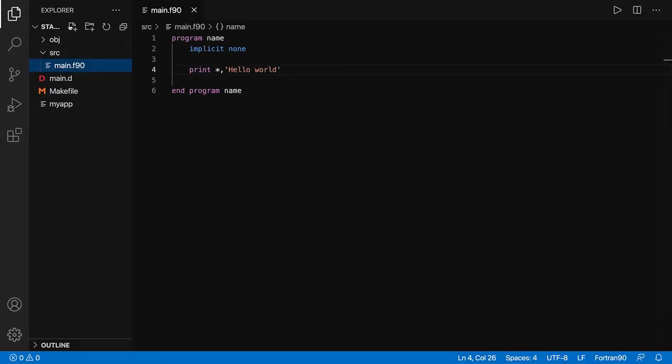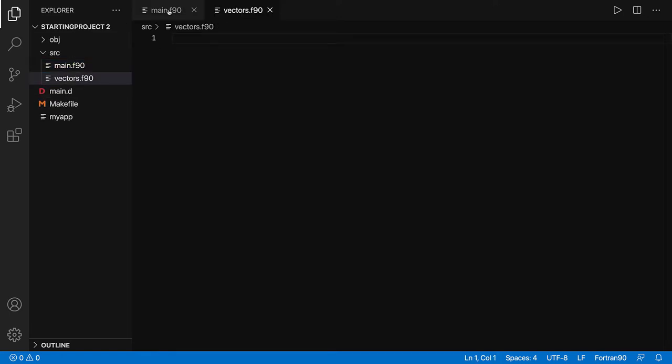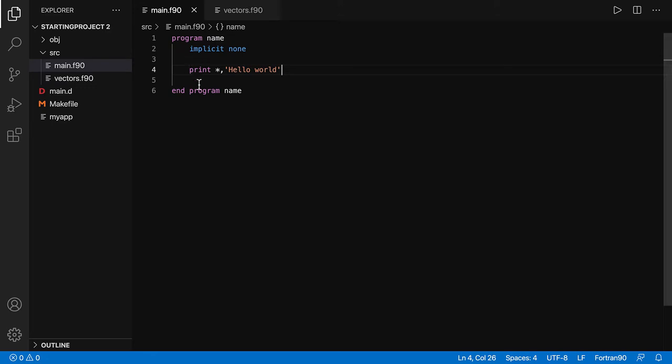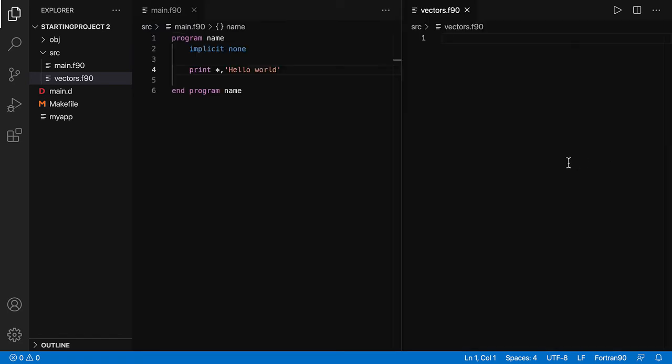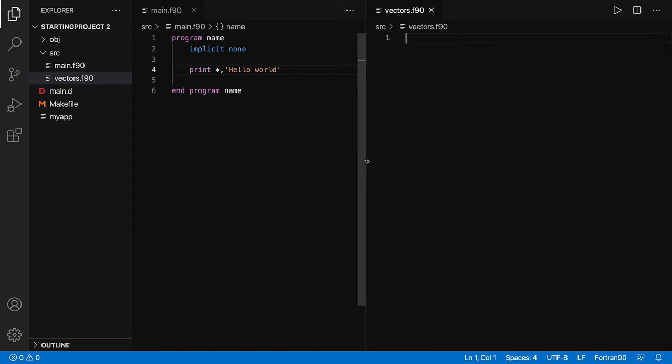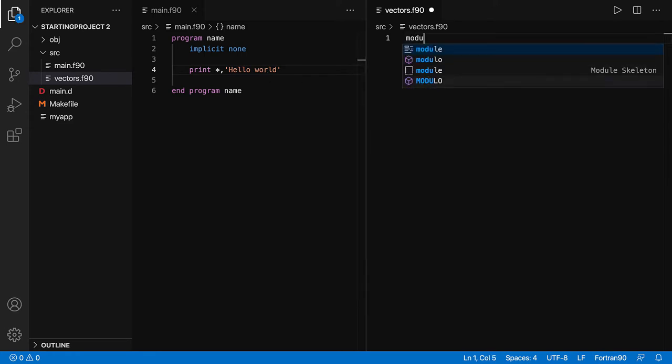In source, new file, I'm going to create vectors.f90. I'm going to click on main.f90. You can see the contents. And I can drag and drop this vectors.f90 to the right and open it. So now I have two files open at the same time. What I'm going to do is write the Fortran module we're going to use from the main. I'm going to call it vectors.